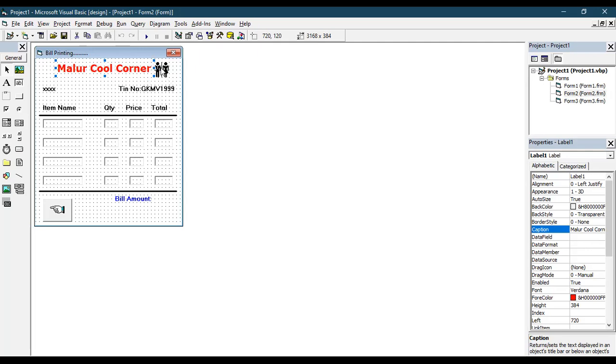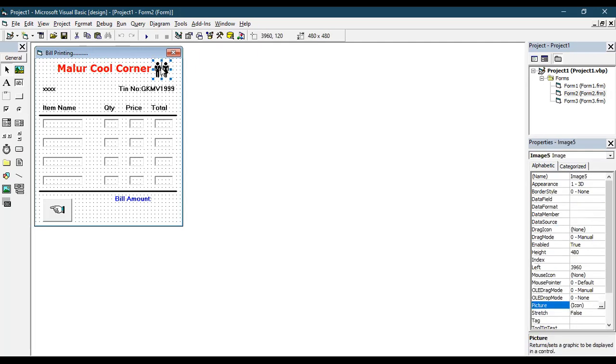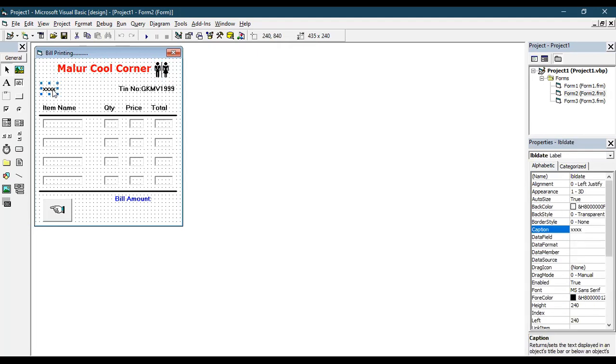Malur Cool Bar, in the caption you give. Any picture if you get, you can include the picture. And this is one label. Name of that label will be LBL date. And this label you will place, and in the caption you will give XXX. While running a form, date will be displayed, bill date will be displayed for that.